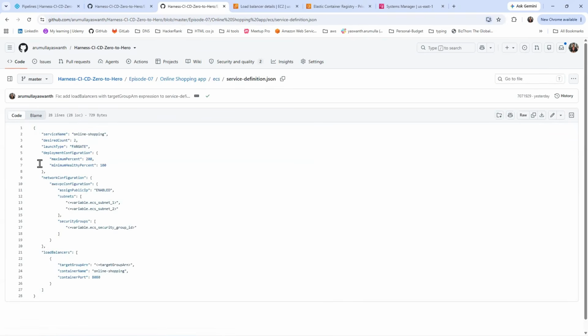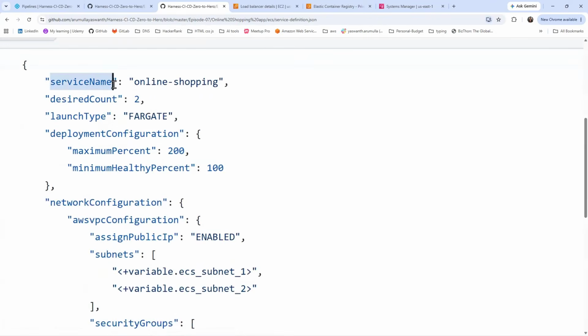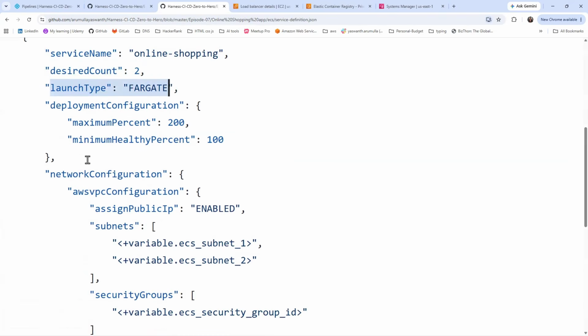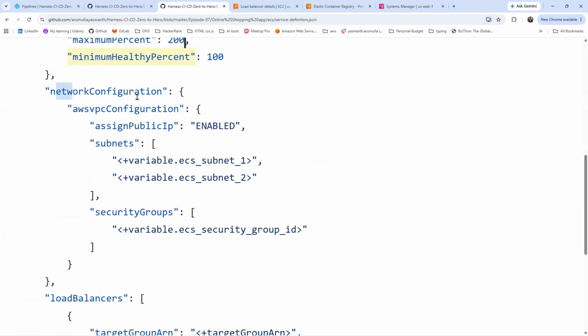See, service name is online shopping and the count is 2. Launch type is Fargate, and deployment configurations: maximum is 200 and minimum is 100. Network configurations, AWS VPC configurations: assign public IP is enabled, and the subnets. See, the variables ECS subnet 1 and variables ECS subnet 2.